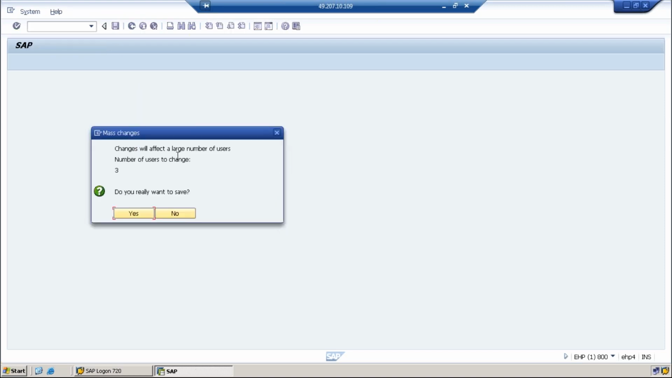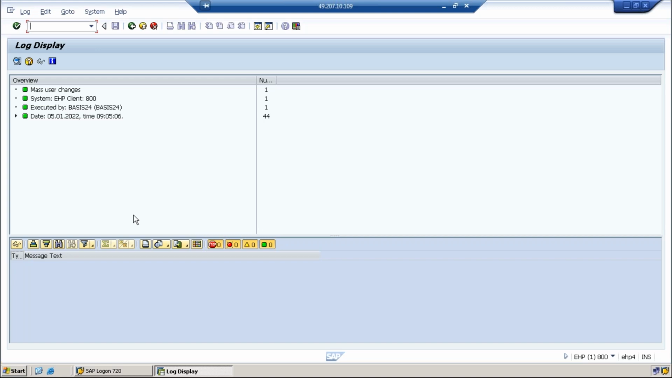See, the changes will affect a large number of users. The number of users to change is 3, meaning at present we have given changes for 3 users. Once I press save over here, now what I'll do is go to SU01.